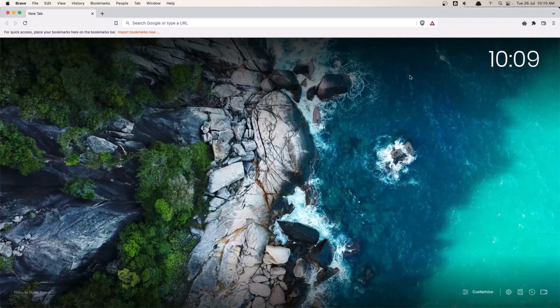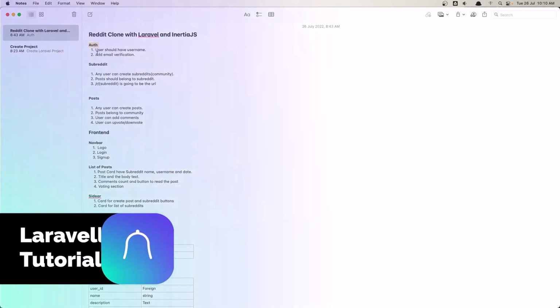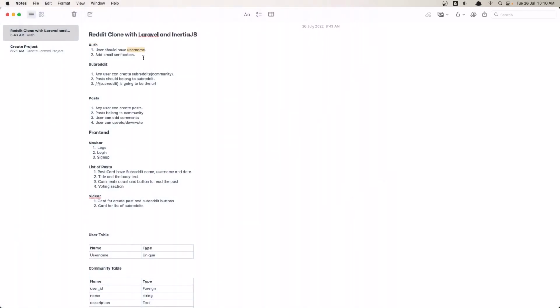Hello friends, welcome. I have created these notes for our project, Reddit clone with Laravel and Inertia. For the authentication, the user should have a username, and we need to add email verification. For the subreddit, any user can create subreddits or communities, and posts should belong to the subreddit.